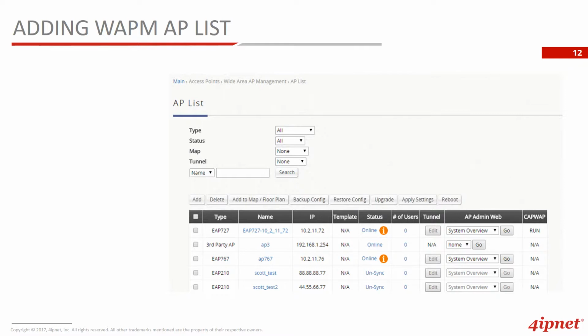The following page is the WAPM AP list, which offers several methods to identify and search for specific APs using different parameters such as AP type, status, where the AP is located, how it is connected to the WHG controller, and last but not least, the AP name. You can see here a screenshot of an AP list, which includes information such as AP type, name, IP address, template, status, number of users, tunnel type, AP admin web, and if there is an enabled CAPWAP tunnel. By clicking the Go button, you can be easily redirected to the AP admin's UI.